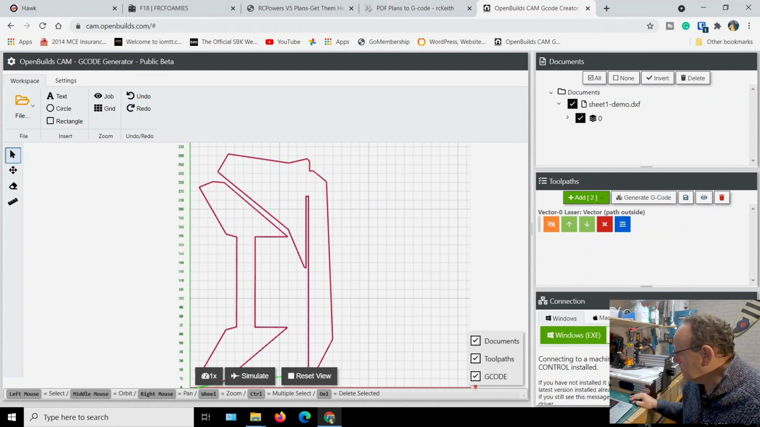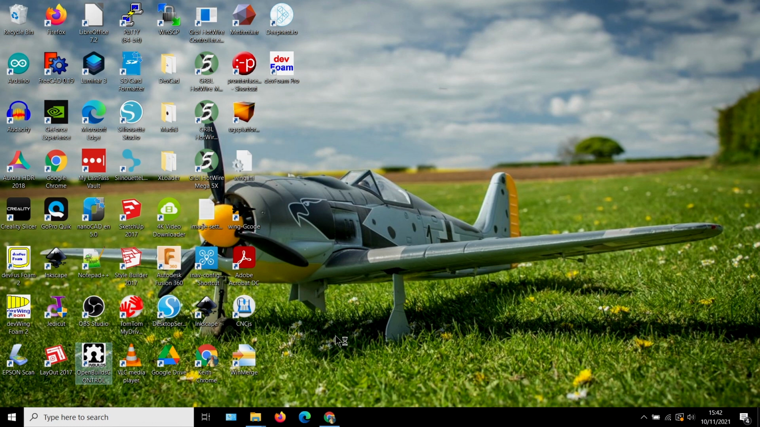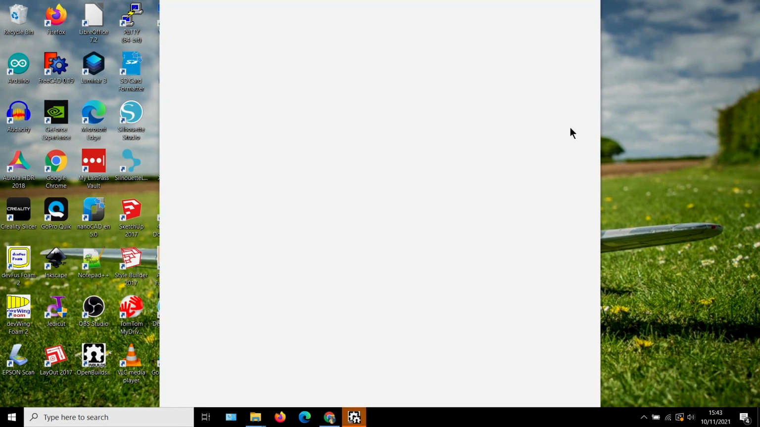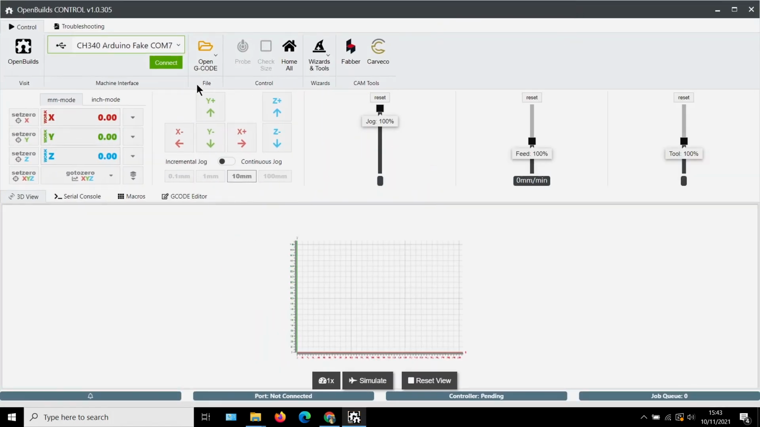So if I bring up, just go on to me, OpenBuilds Control. Now Windows machine is struggling a little bit here because it's got quite a lot running. It's got the screen recording. So we've got the OpenBuilds Control running there. There we go. And if we do a connect, makes me laugh when I see this fake on COM7.